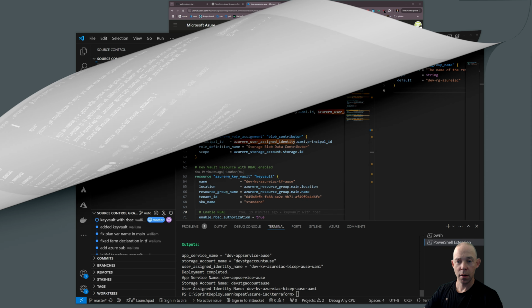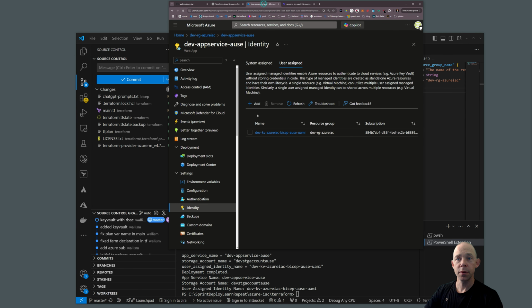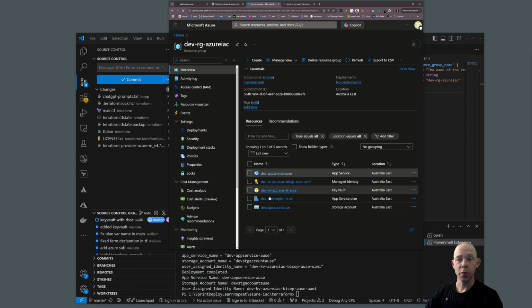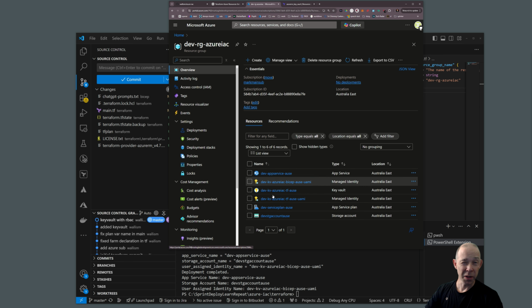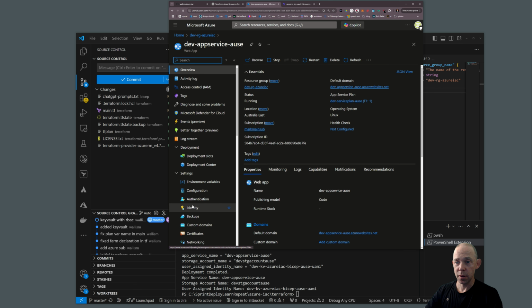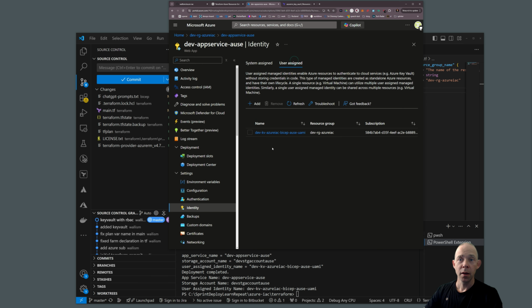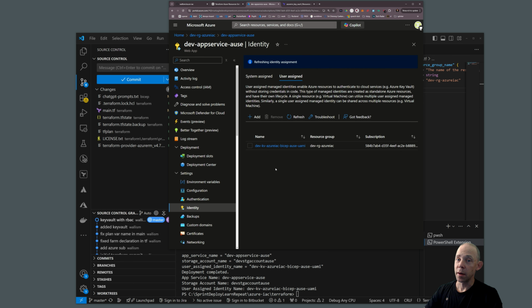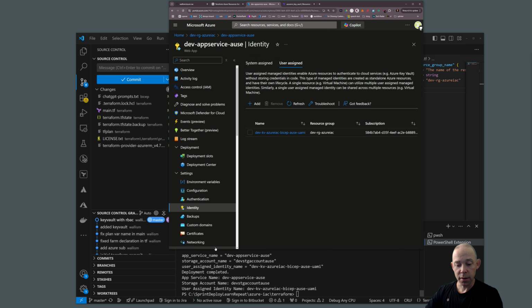Rerun. And that's completed. So we'll come back here, back to our resource group, refresh. So we now have the two, obviously poorly named. This one should have SA rather than KV, but they're both there. And on the app service in identity, we've only got one assigned, so it hasn't successfully added it. So let's find out why.